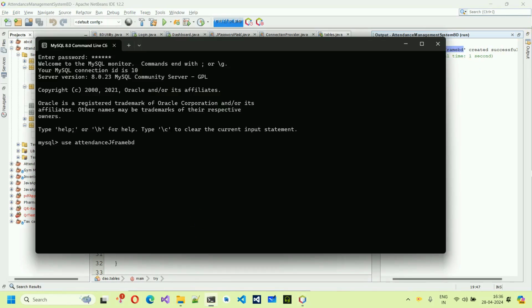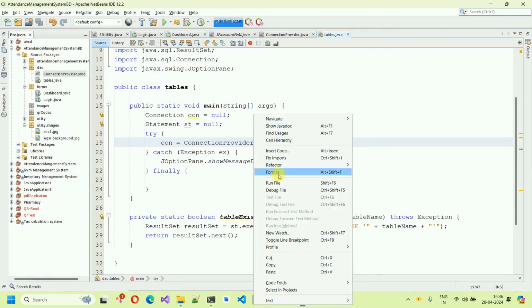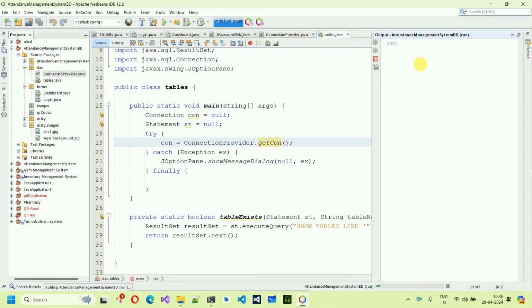Use, here you can see this database change, show tables. There is no table in this one for now. If I run it once again, there is no output. It means that database already exists. In that case, it will not be executed. It will return the connection object directly. Okay. Now, this one is working fine.